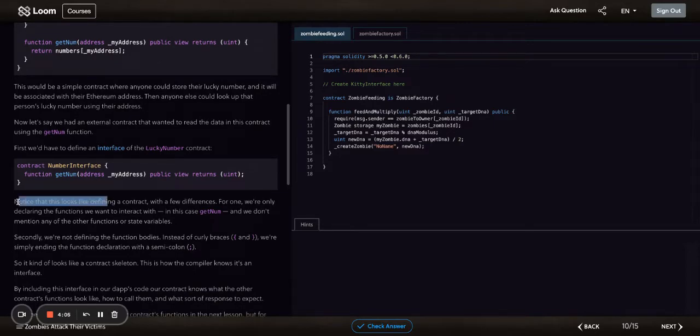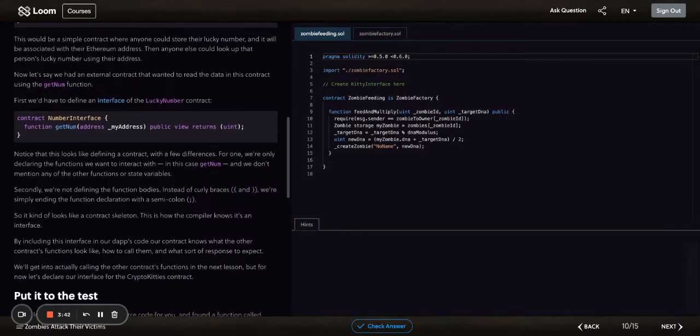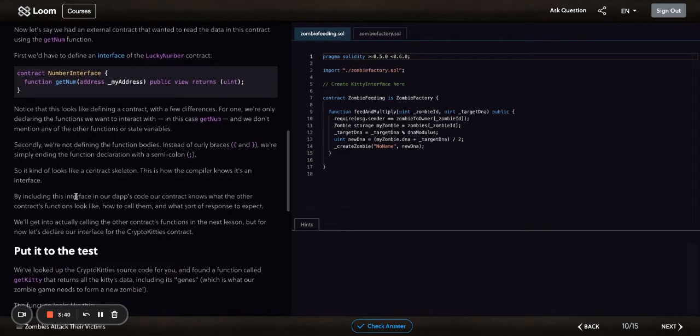Notice that this looks like defining a contract with a few differences. For one, we're only declaring functions we want to interact with, in this case, getNum, and we don't mention any of the other functions or state variables. Secondly, we're not defining the function bodies. Instead of curly braces, we're simply ending the function declaration with a semicolon. It kind of looks like a contract skeleton. This is how the compiler knows it's an interface.